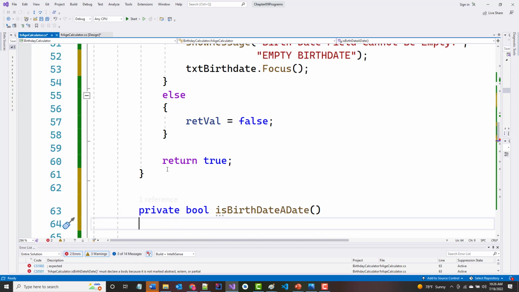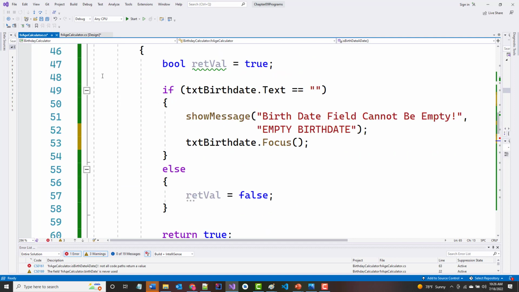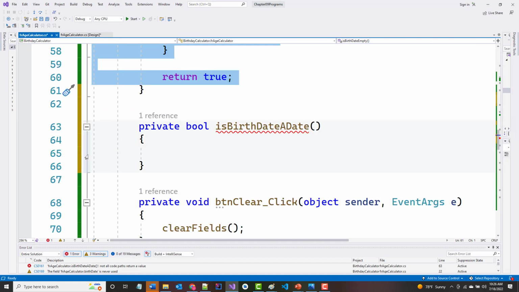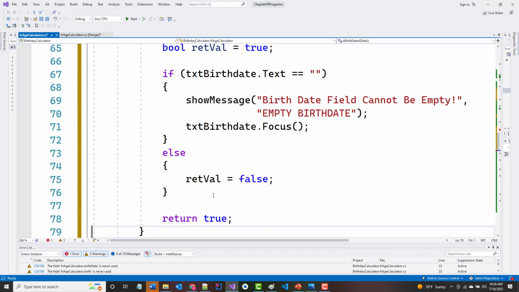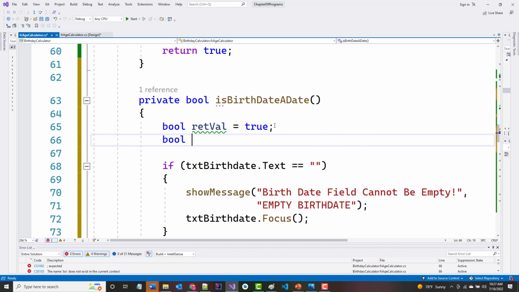In fact, just for now, I'm going to grab everything that I had in this routine here, and I'm just going to copy it over, just so that error that's right here will go away. All right, so retval is true. Well, what do I want to do here? All right, basically, again, I just want to see if I can parse it. So I've got my retval. I'm going to say bool result equals. And what am I going to do here?